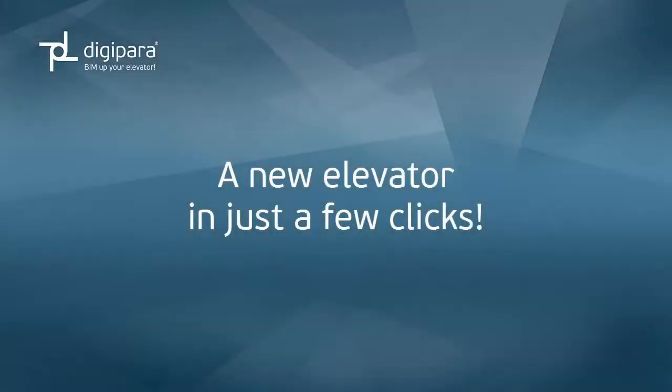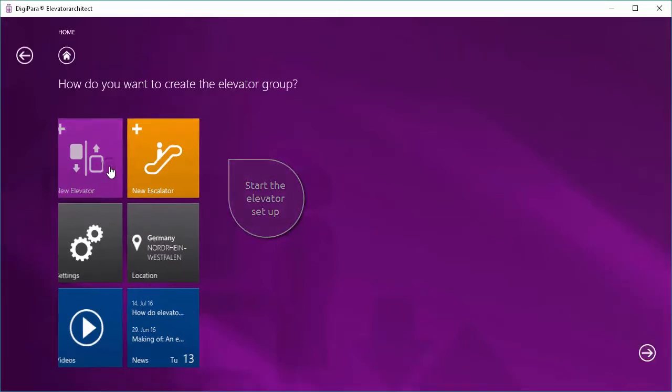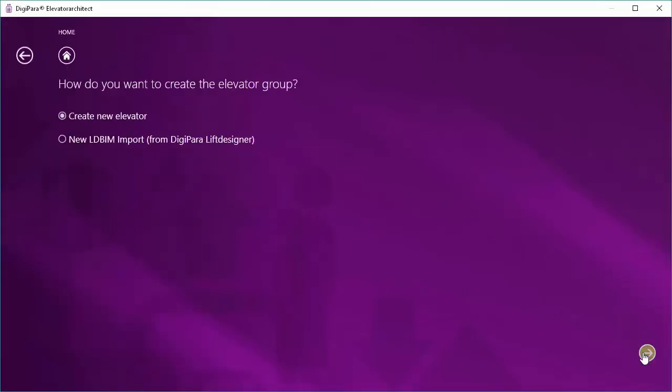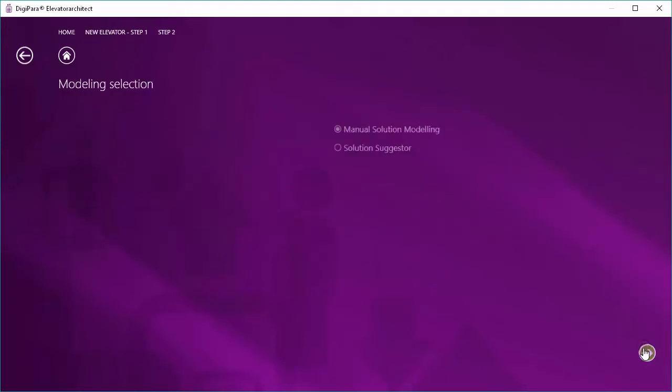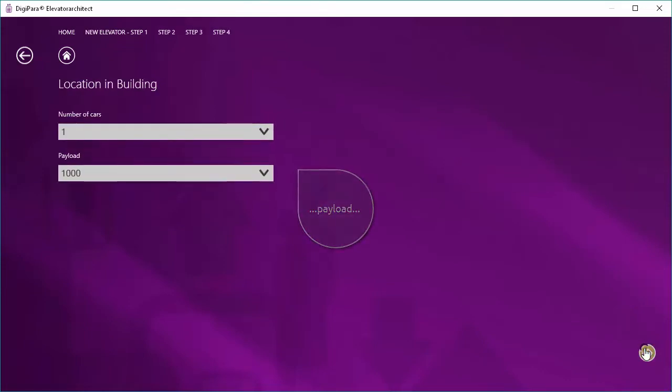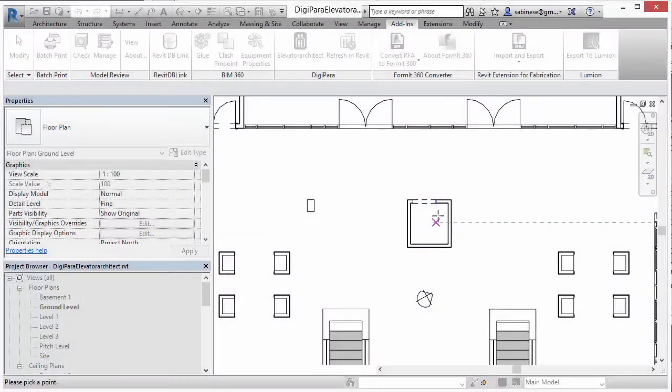Next, you can create a new elevator in just a few clicks. Start the elevator setup. Make your individual settings, like choosing the floor levels, the required payload, and define the elevator location in your building.